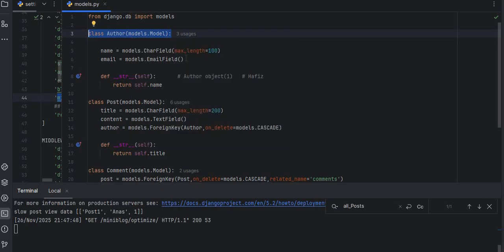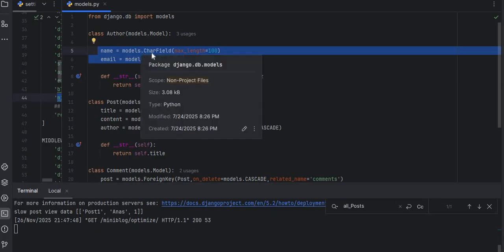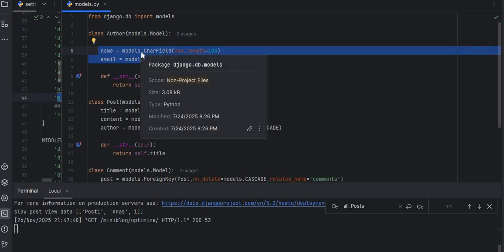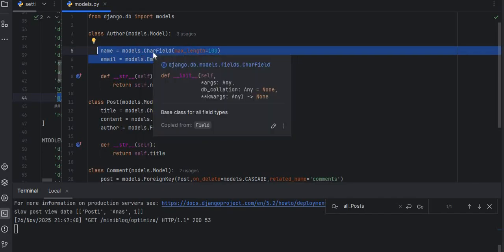Inside the Author class we have two fields, name and email. For the name we use models.CharField with max_length 100. As we know, the length of a name is maximum 100, that's why we use CharField, not a TextField. CharField stores short text, and max_length equal to 100 means the maximum allowed characters for the name will be 100, and Django enforces the limit at the DB level.